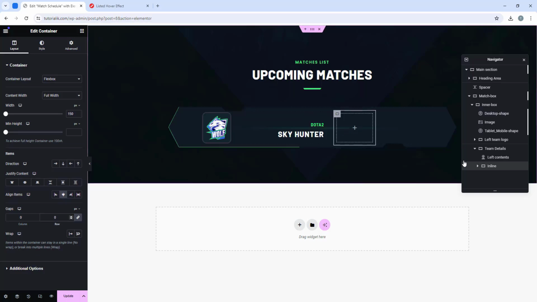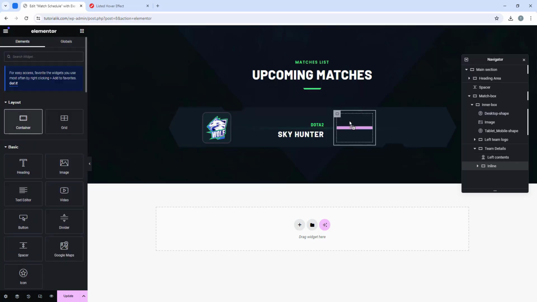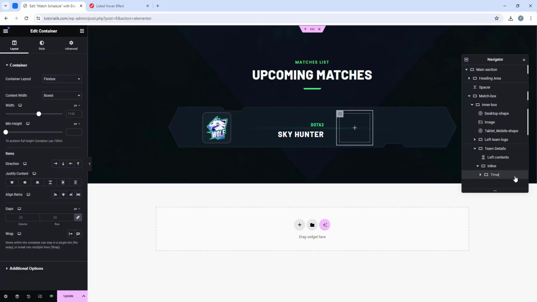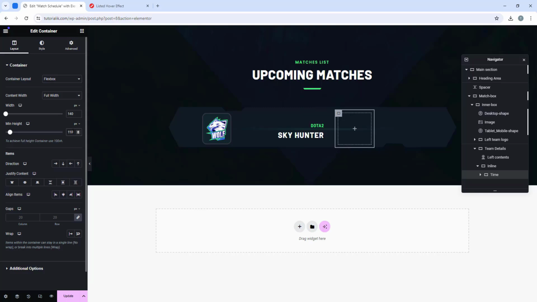Then inside this inline, I'm gonna add another container, and I'm gonna rename this time, because inside this time container, we're gonna put a text for the time. So first of all, let's make this full width, and width, let's make this pixel and 140 pixel. Then min height 110. Then justify content center, align item center, gaps 0.